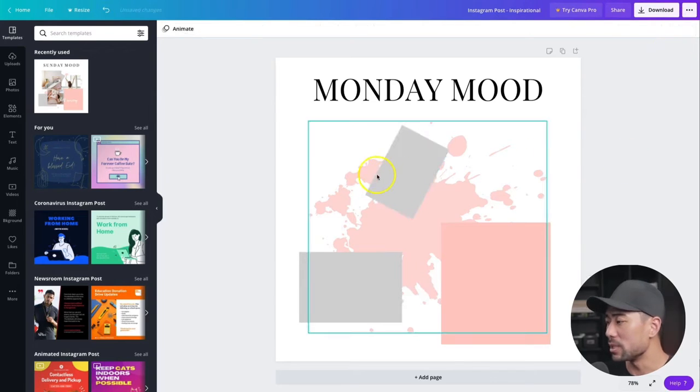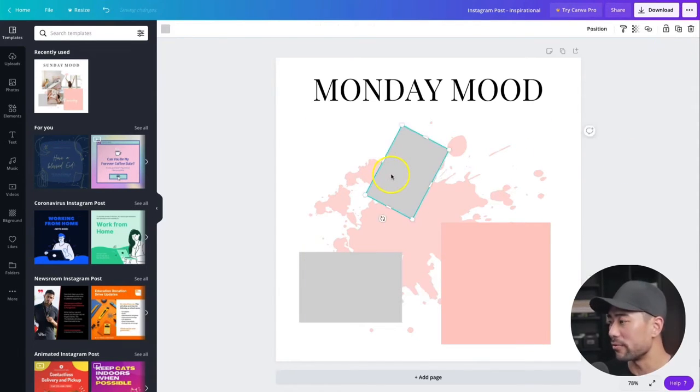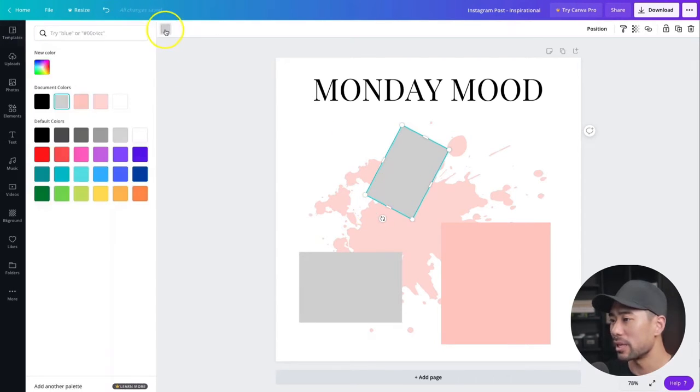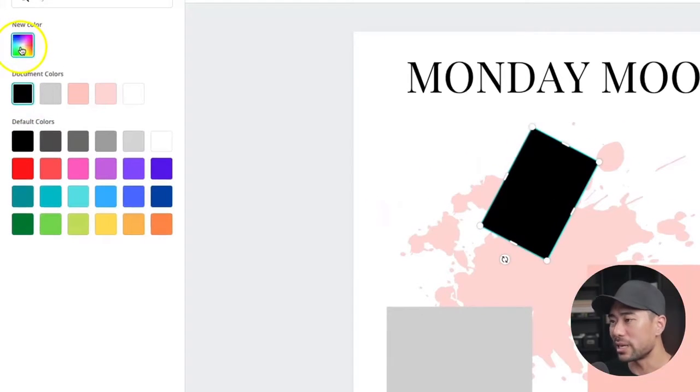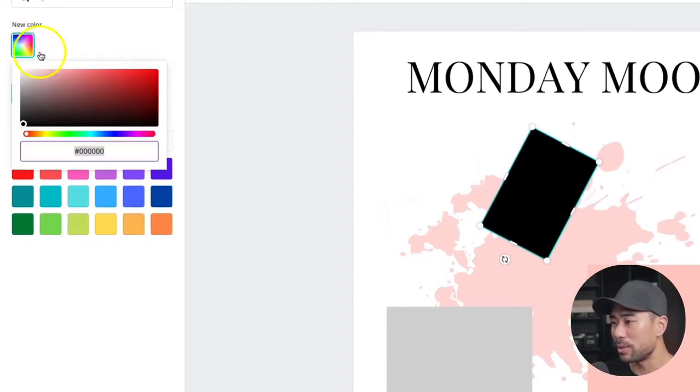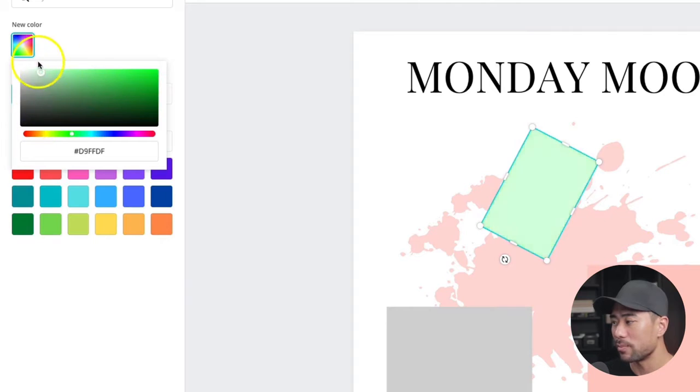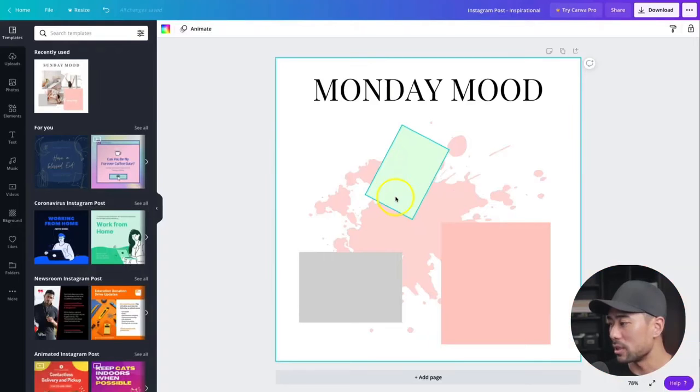For the existing elements, we can change the colors. So if we don't like the gray here, we can click once on that element, click this, and then click on, let's say, black here. Or we can actually choose a custom color by using this color spectrum here and then selecting what color we want. So if we click on green here and then change where we want, just like that, and that's what it looks like.